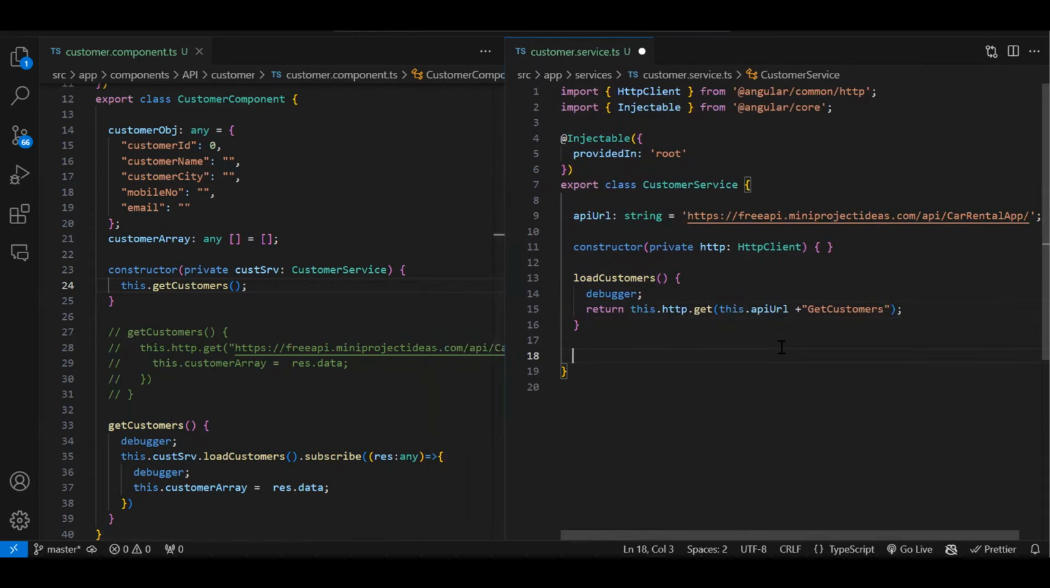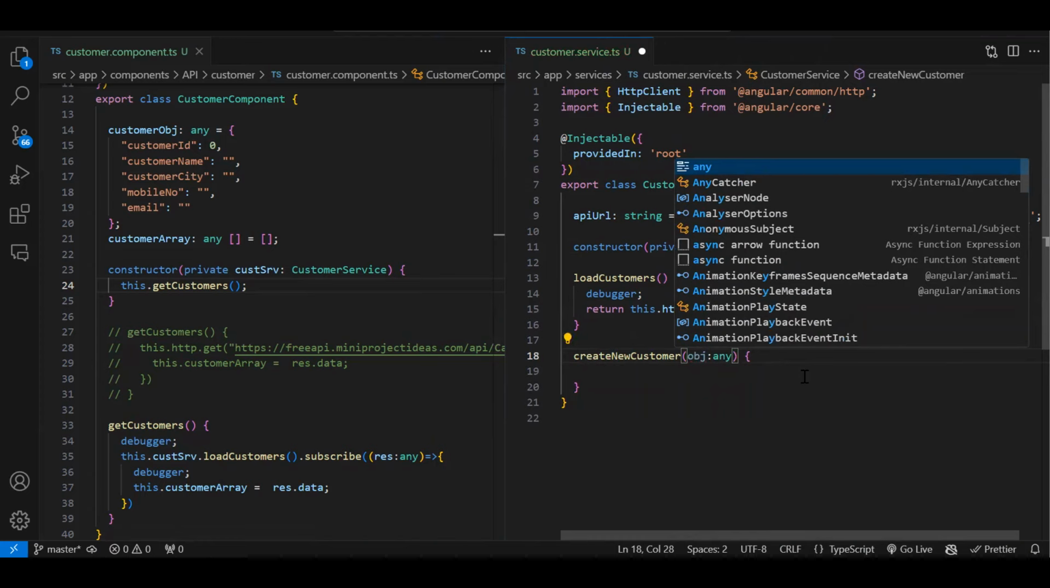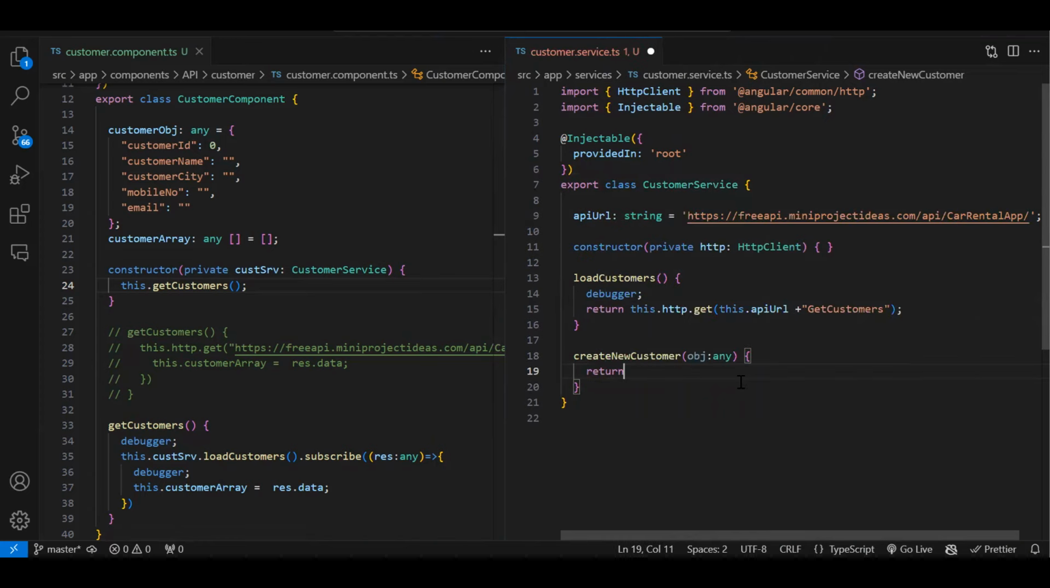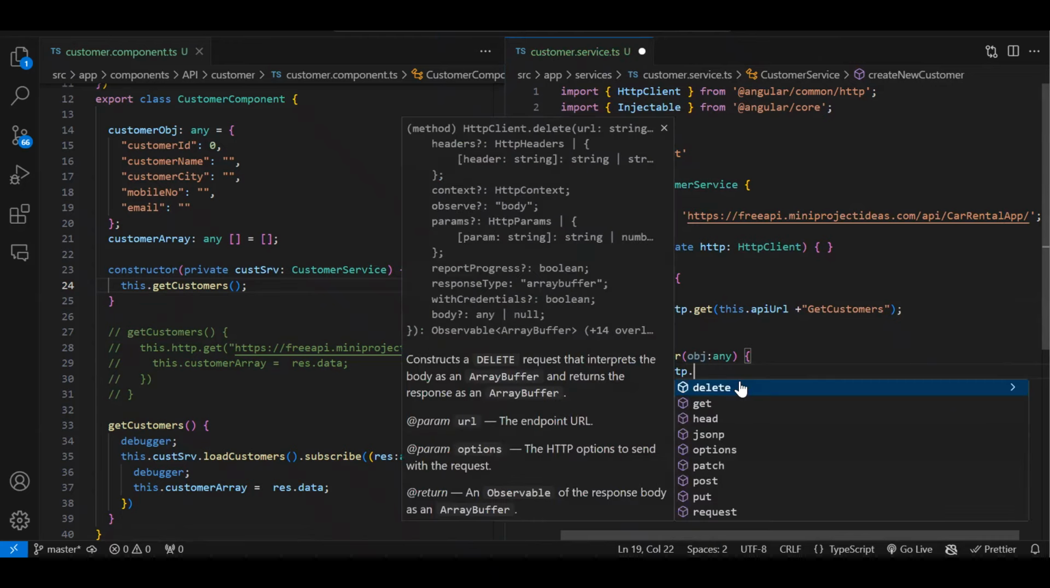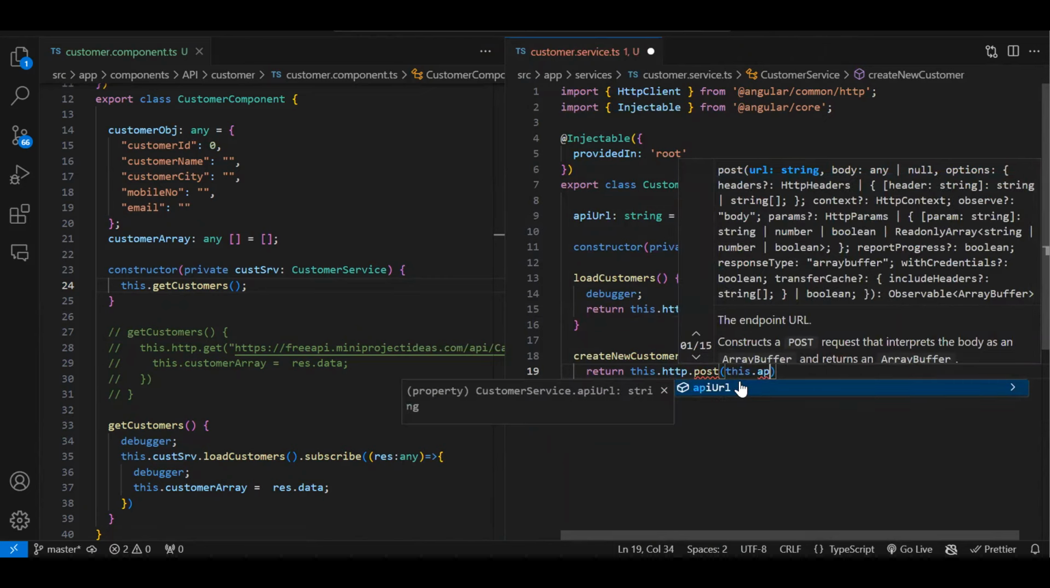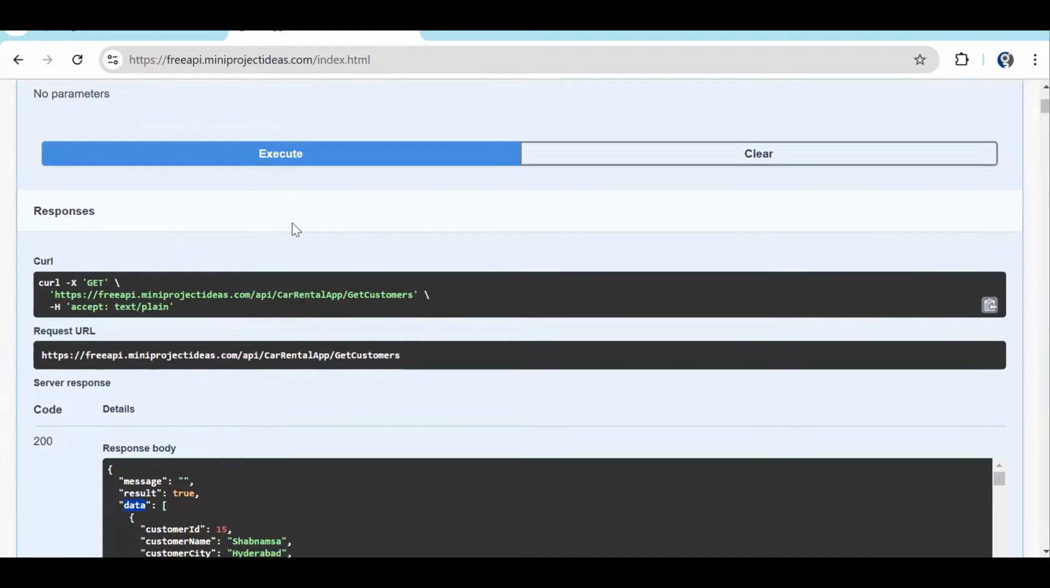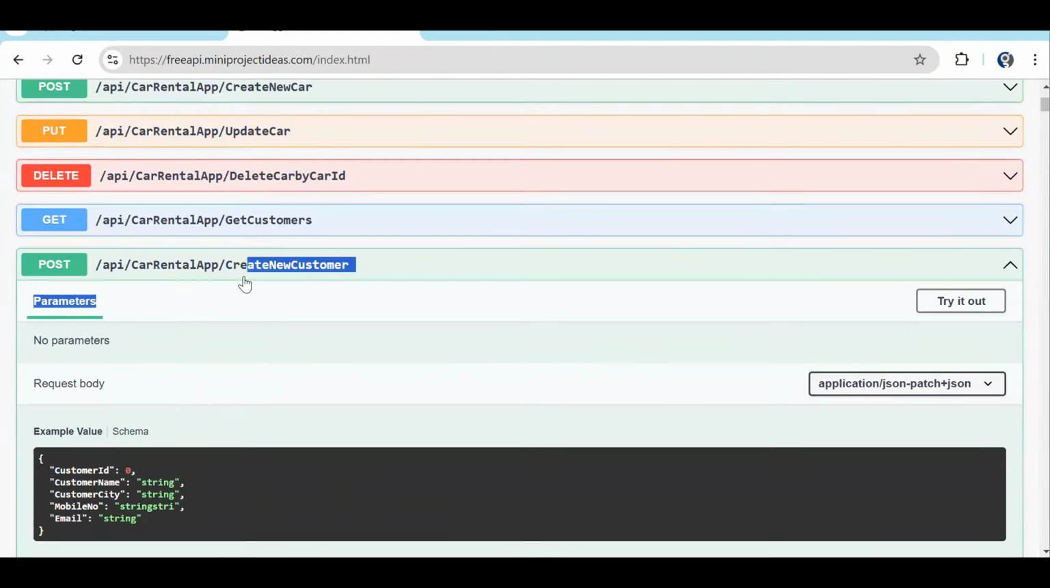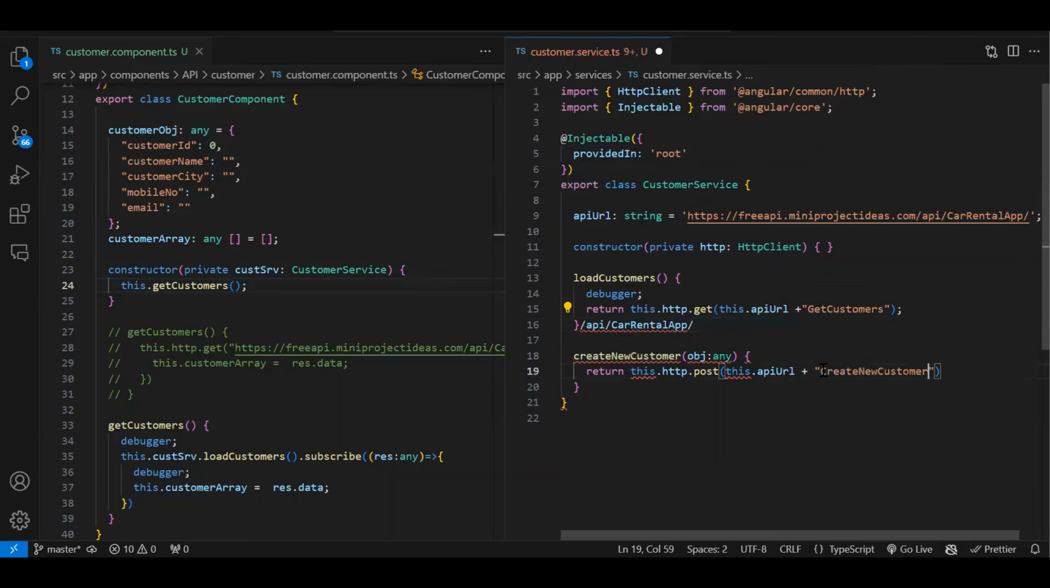Fine. Now we have to do the post operation. So we will create one more API call function in the service: createNewCustomer. Now when we are calling this function, we need the object also, so here we will get the parameter. Now we are going to make the post API call. So again, return this.http.post. Now this.apiUrl will be like that, plus we need the method name. Let's go to Swagger and check the method name of create new customer. Yeah, CreateNewCustomer only. Let's copy this. This method will go over here. So our dynamic URL will be created by concatenation.